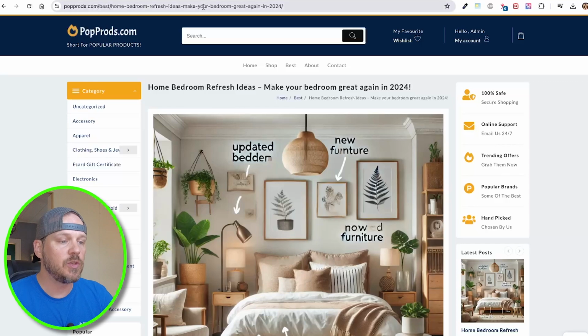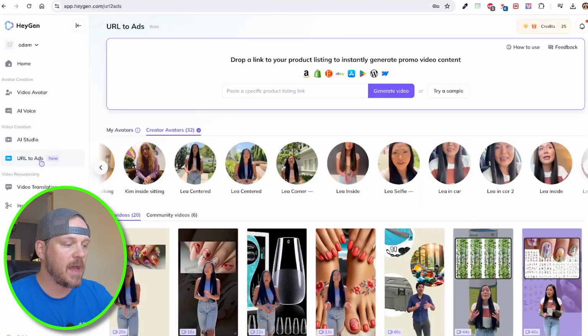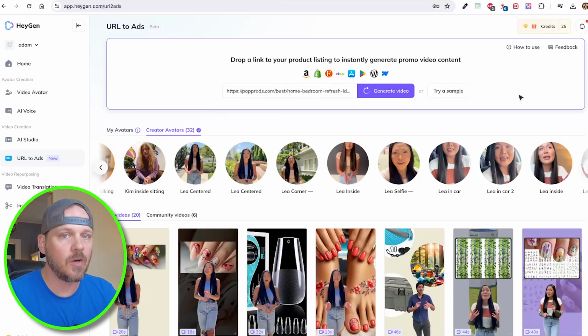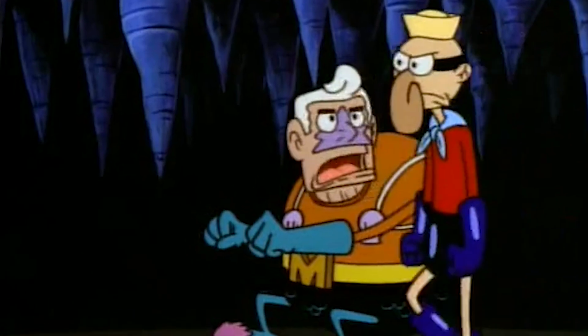So now what I would do is I would copy that blog post. I would go to HeyGen, URL to ad. I would put the blog post in there and I would ask it to generate a video, and it's pretty darn quick, but it'll take a minute here. We don't have all day.